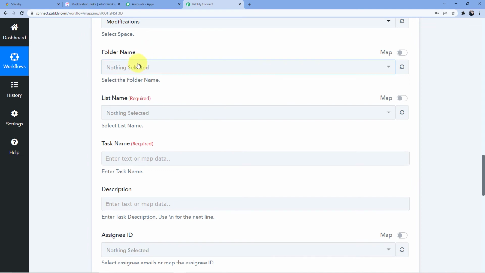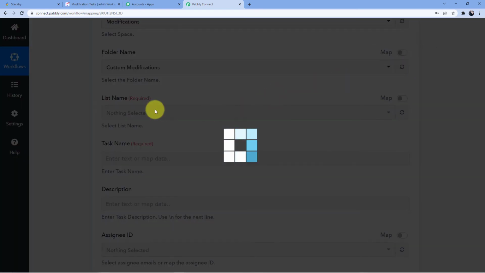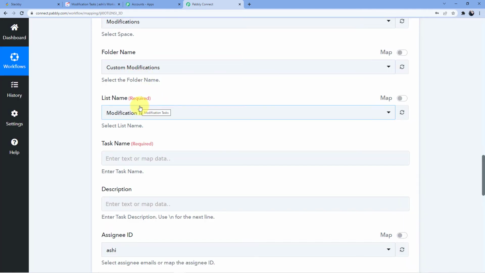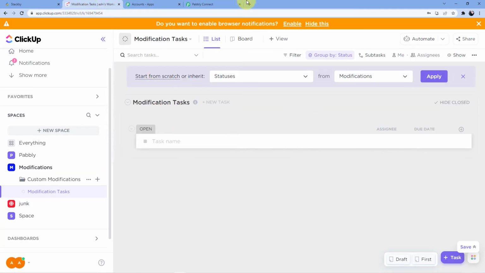So here you can see the folder name is nothing. Now as soon as I refresh it, you can see it has taken the folder name custom modifications, and the list name is also here, which is modification tasks, which is this one.